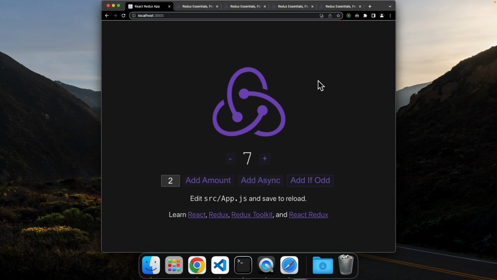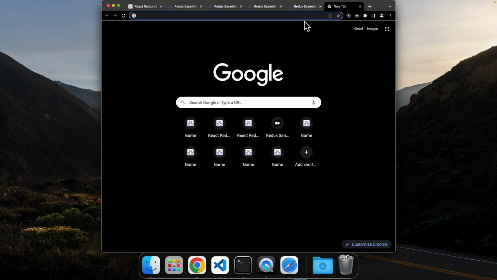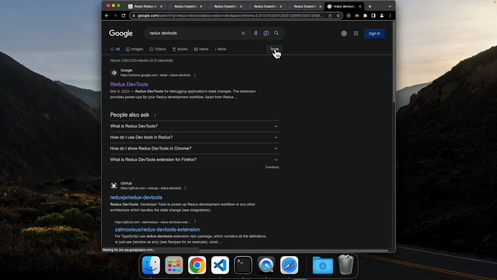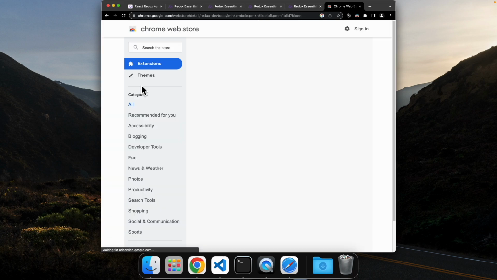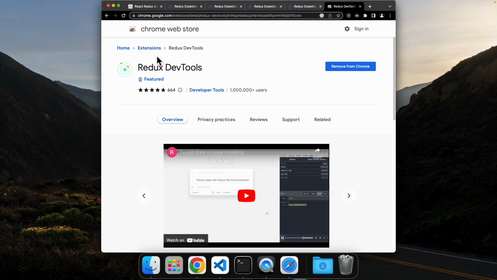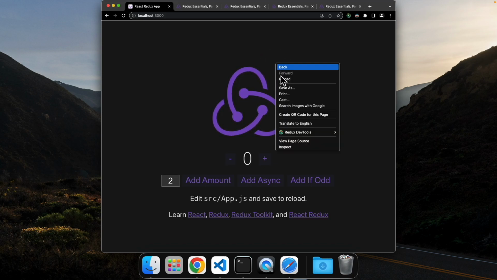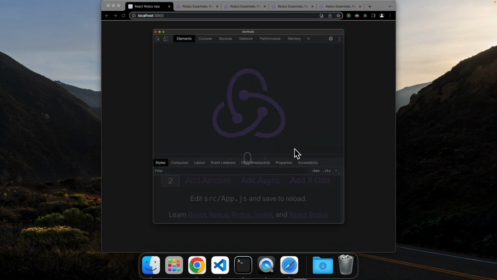Okay, so good. Before we go any further, I think I just want to show you the really cool part of Redux and why I like it. If you don't already, you need to have Redux DevTools installed. So if you just Google Redux DevTools, you go here to the Chrome store. Make sure you have this installed. You see I already do, so I'm not gonna add it. And let's just reload the page so our counter is back to 0, and we're just gonna inspect the page.